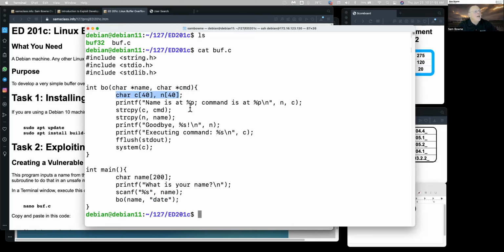And when you go in the buffer overflow function, it defines those two variables, the command and the name, and it shows you the locations where they're stored. And then it copies the name that came in into the name N variable and the command that came in into the C variable. And this is the buffer overflow. The problem is your name that came in could be up to 200 characters long, but the name variable here is only 40 characters long, and string copy is not aware of that. So it will blithely copy a name even when it's too big to fit in the N variable.